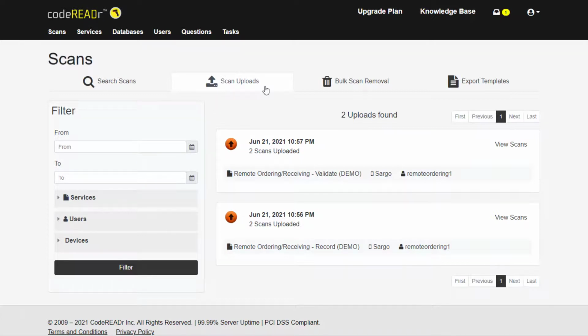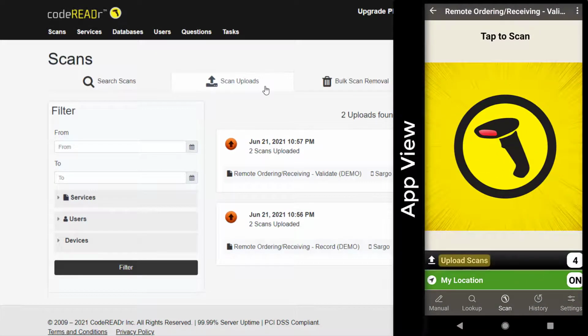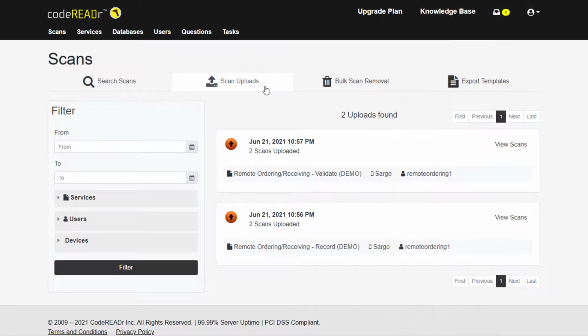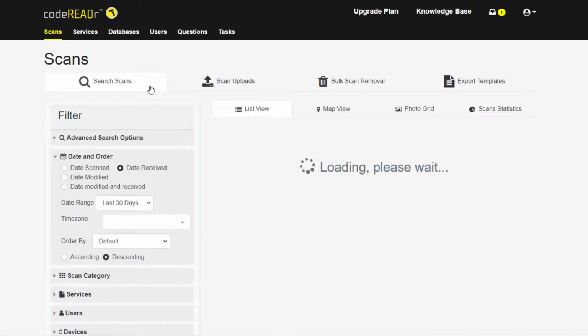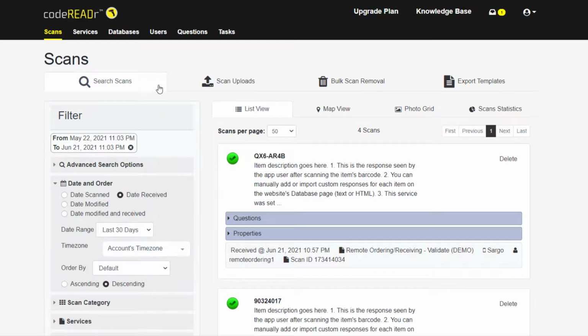To the left of the bulk scan removal page, you can find all of your scan uploads from the app. When your service is on device, all scans remain on that device until the app is connected to the internet. Your app users can manually tap to upload their on-device scans, or you can turn on AutoSync, which will do this action automatically in the background. Regardless, all of these uploads are sent to the scans page as normal scan records, but a history of which scans, when, and from which user were uploaded is found here.